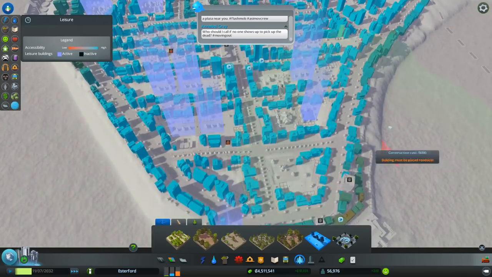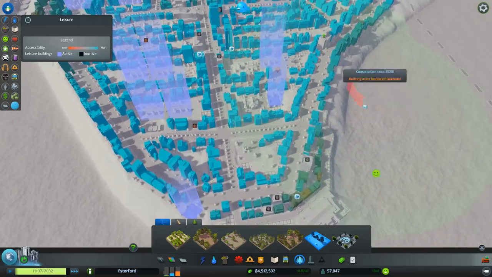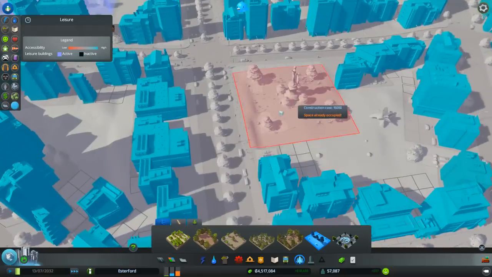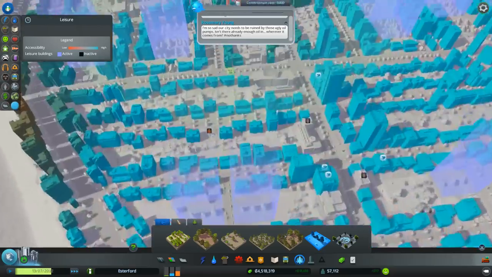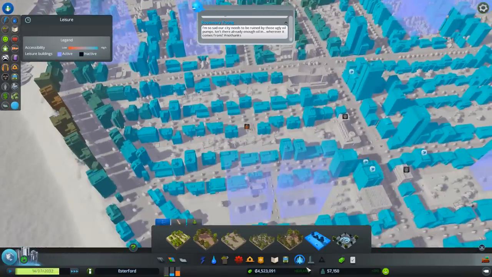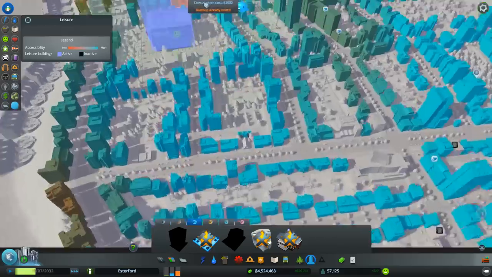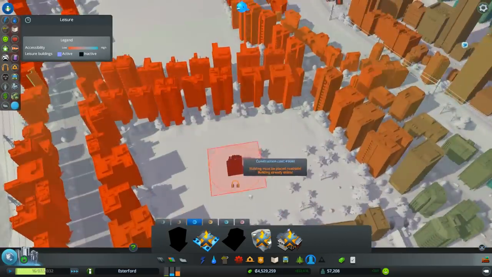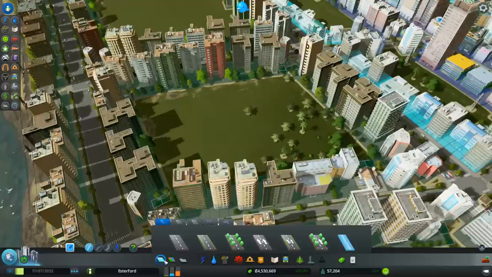Right, you can see we've got a lot of parks in here. Why isn't this one blue? Or do the unique buildings not show up? I guess they don't. No, they don't. Okay, well, that's understandable then. What else? My God. This is all about the unique buildings, isn't it, this one? Right, we need something over here.